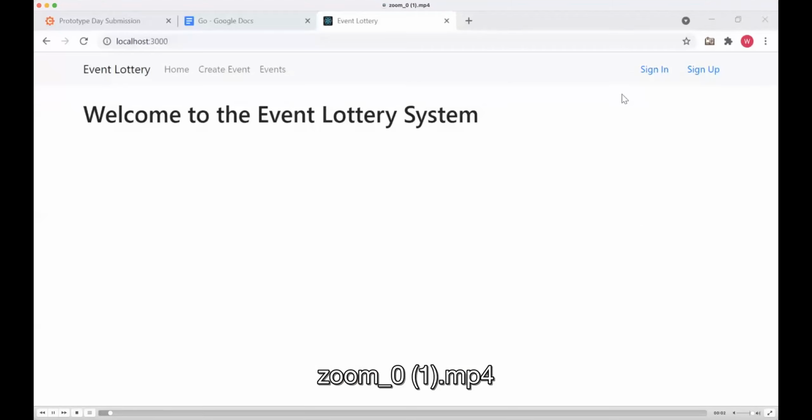So our project is on the event lottery system. Essentially, it's an application you may want to use when you want to register for events and you want other applicants to register for the event. Based on a weighted lottery system, it would give out invitations to users based on whether or not they attended the event before.